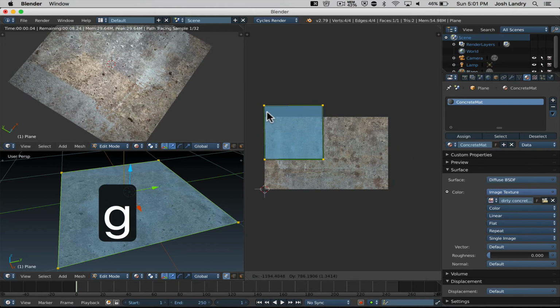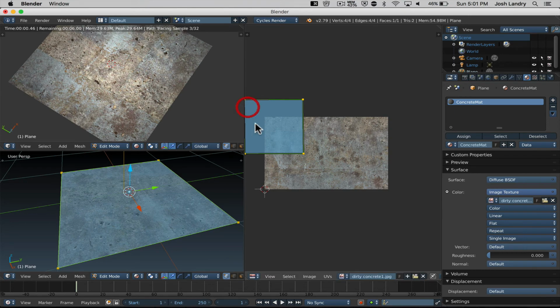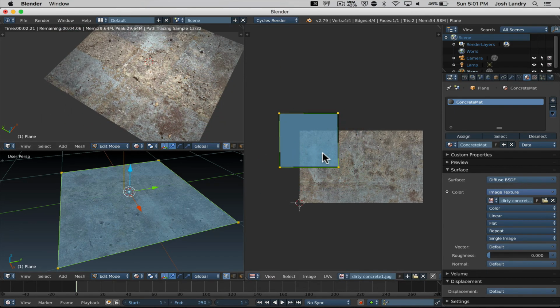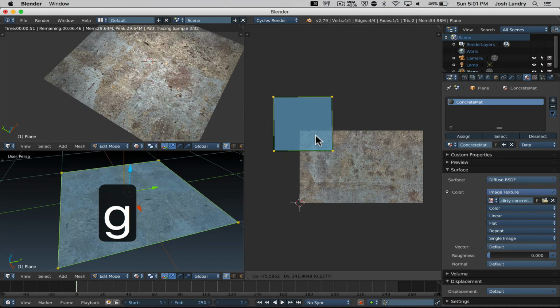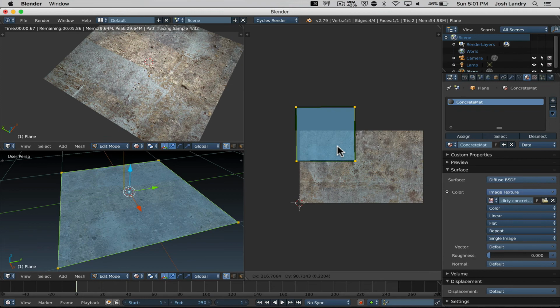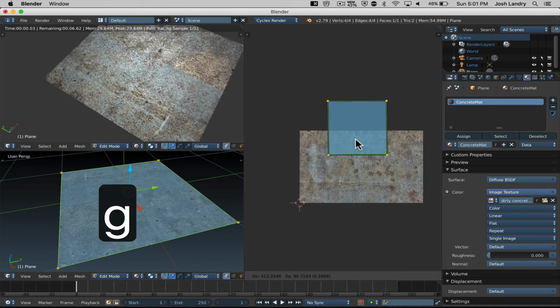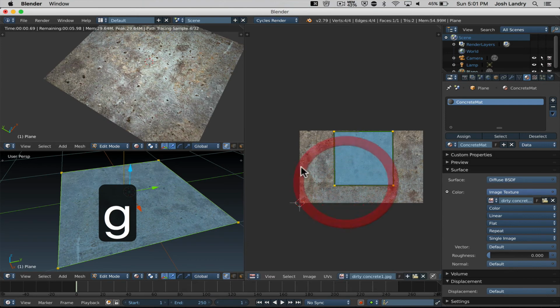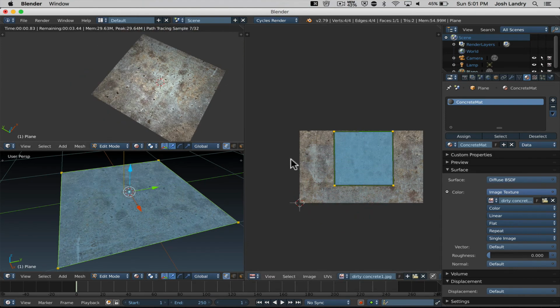Let me see if I can show you a better example. Yeah, you can sort of see it. Concrete's not the best to check this out with. A brick texture would be a much better one. But basically, the texture is repeating itself indefinitely. You want to generally avoid tiling unless it's a texture that's meant for tiling.